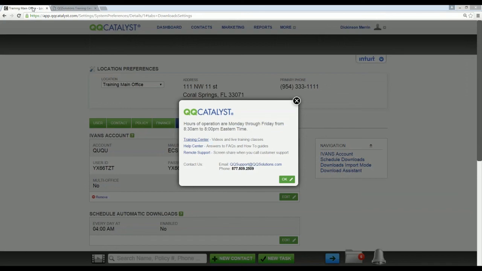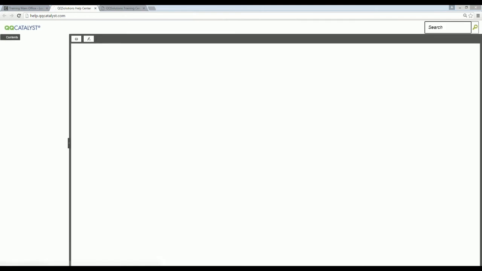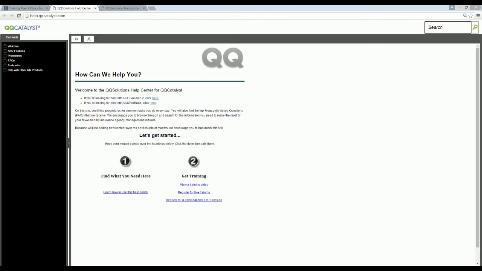Another section that you definitely want to take a look at is our Help Center. Every single time we build a new feature in the QQCatalyst, we update our Help Center with information on both how to use the feature and answer frequently asked questions. A lot of the questions that I get via email or phone calls that product support receives is how-to questions, and all of that information is available to you here in the Help section.